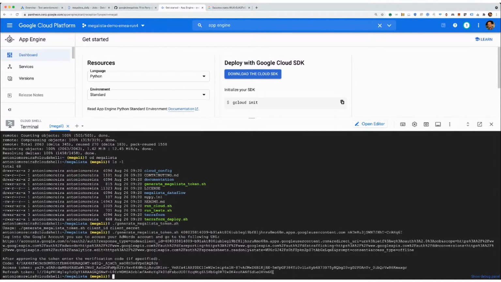Here, we will get an access token and a refresh token that are the actual OAuth tokens that we're going to use. Please copy both of these values along with the client ID and client secret that you have copied previously.